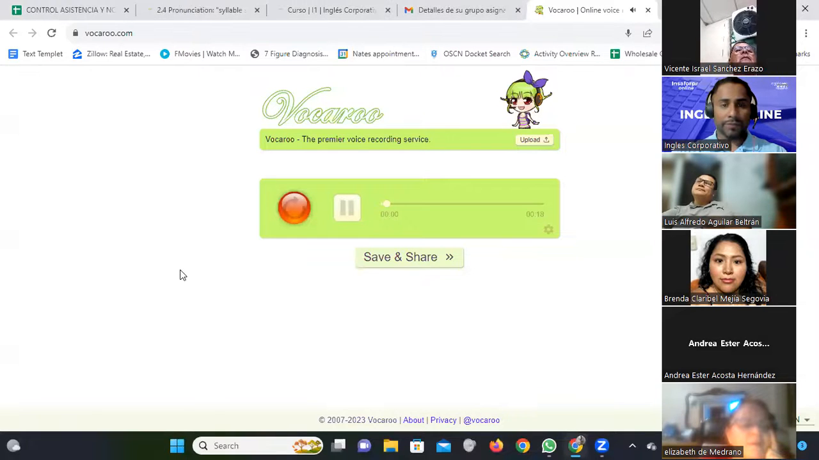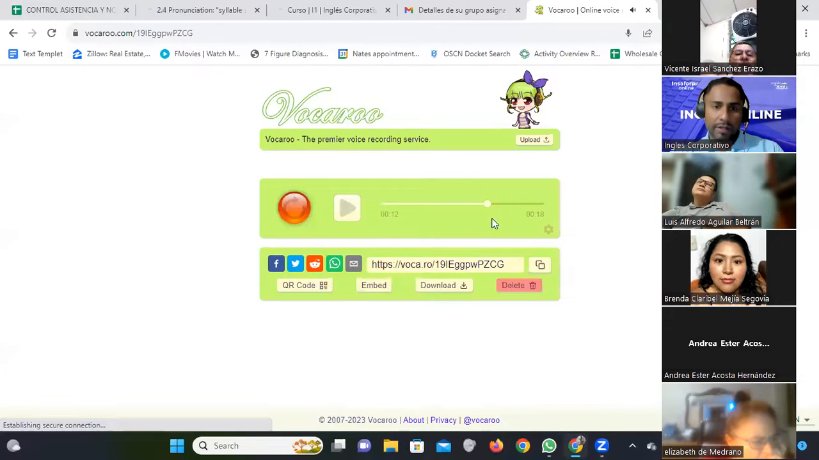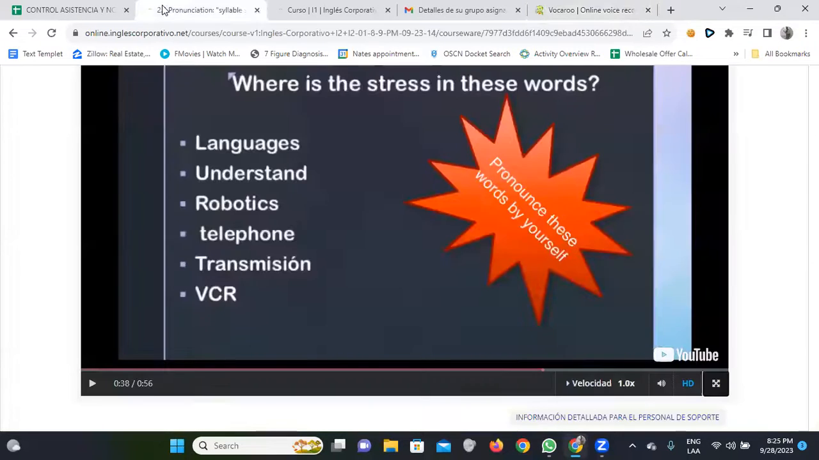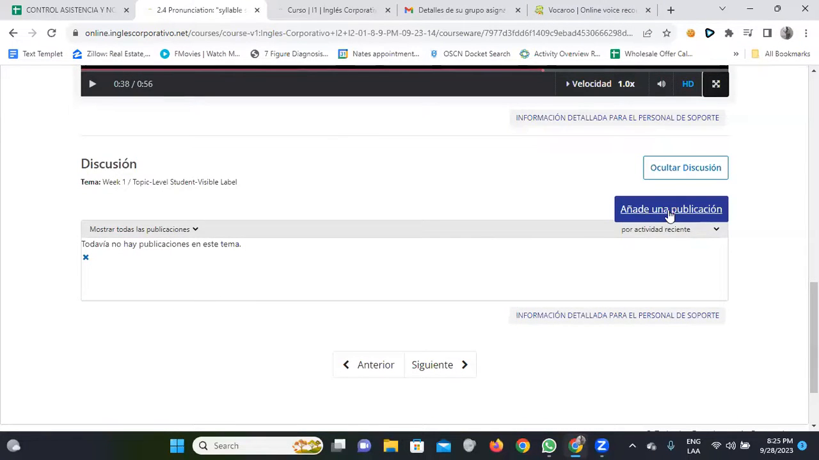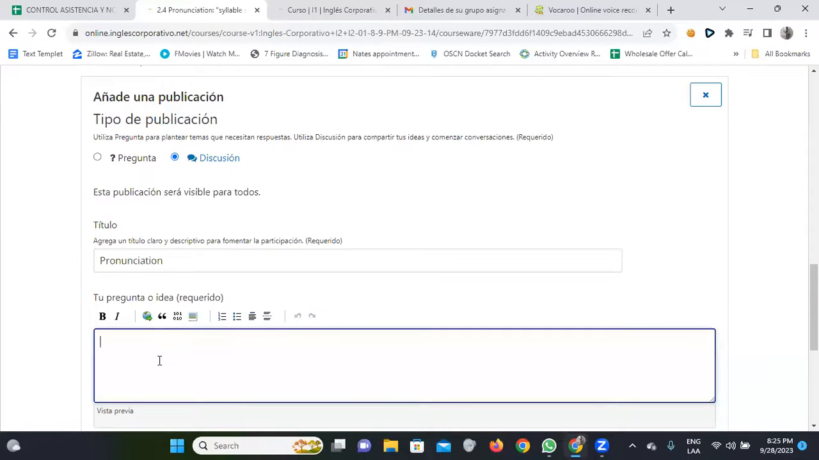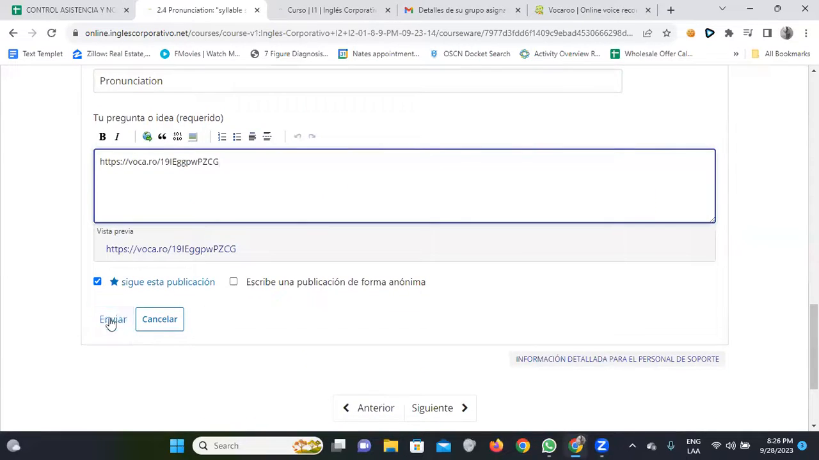Share. You're going to say languages. Understand. Languages. Robotics. Telephone. All right. When you finish, you're going to go save and share. And then you're going to copy here. And then you're going to come in the discussion box. And you're going to put añade una publicación. And you're going to put título pronunciation. And you're going to paste here the recording. And then you're gonna put enviar.